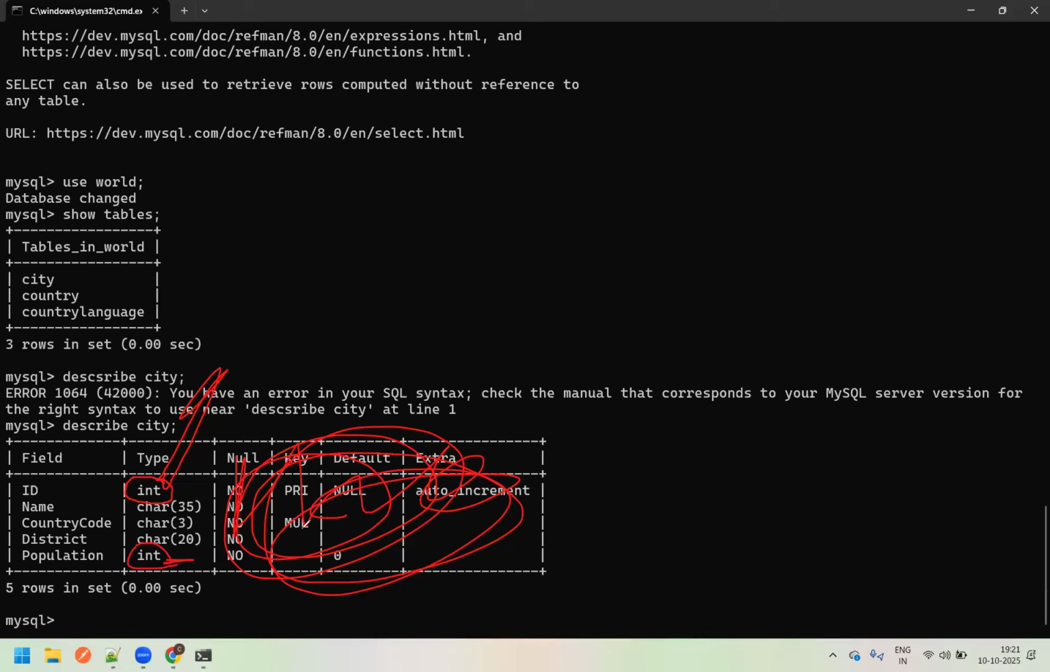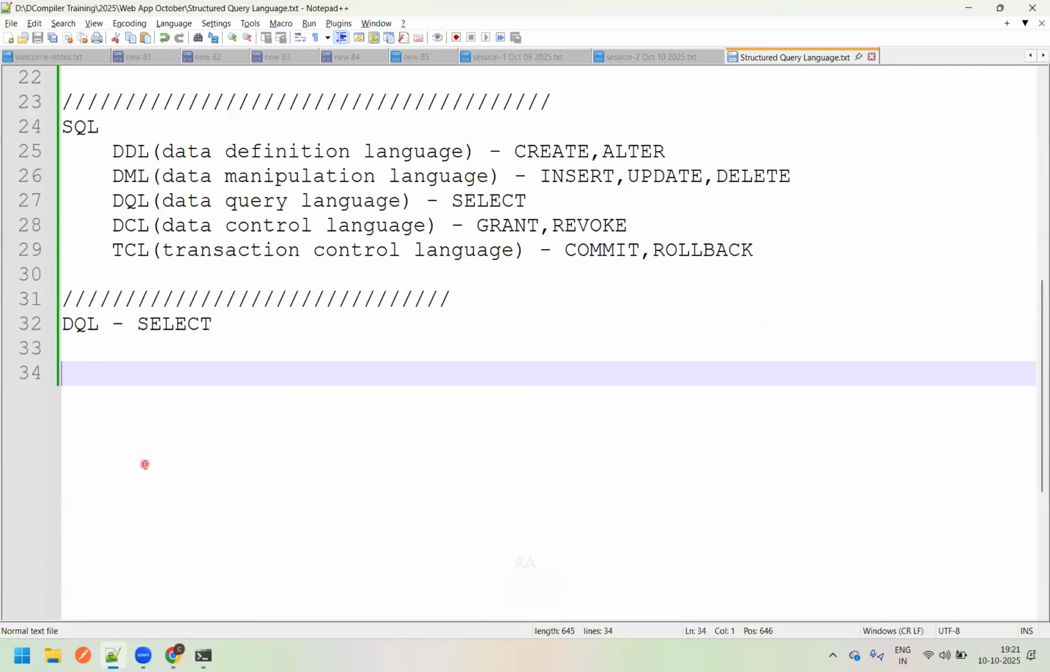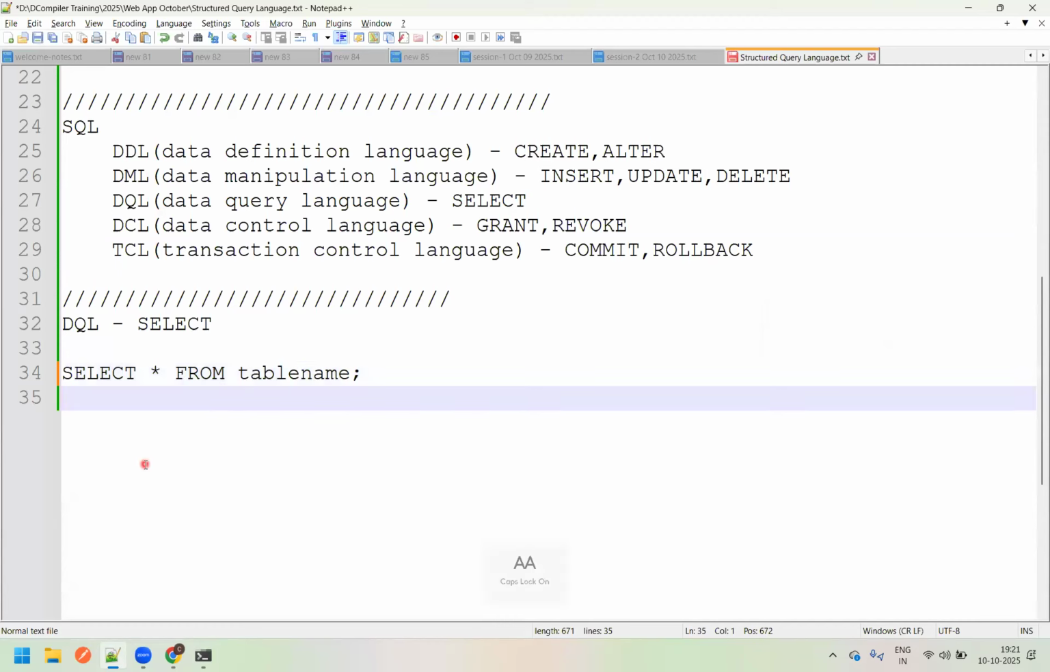First, your favorite query will be this one: select star from your table name. Example, select star from city.